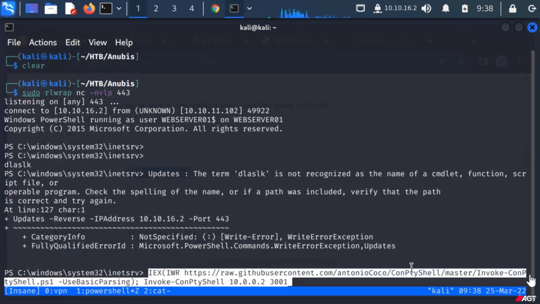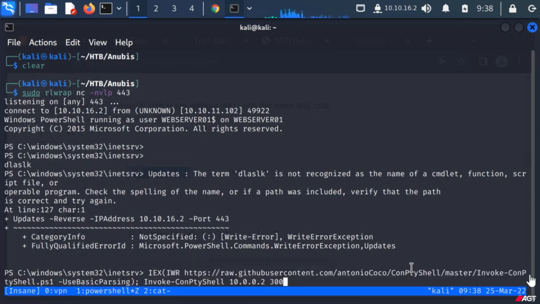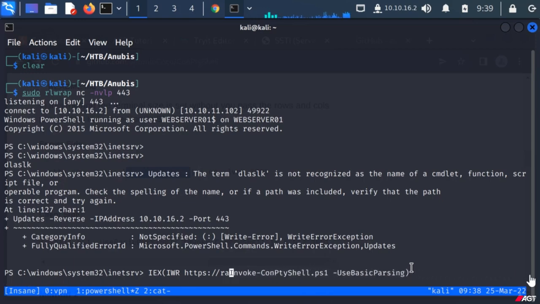So Control-Shift-V. Let's modify a few things here. Take out this piece. Take out this semicolon. And we want to change the address because it's not hosted on GitHub. Now we've downloaded it to our attacker machine, which in the taskbar is telling me it is 10.10.16.2. There we go. Let's run that.